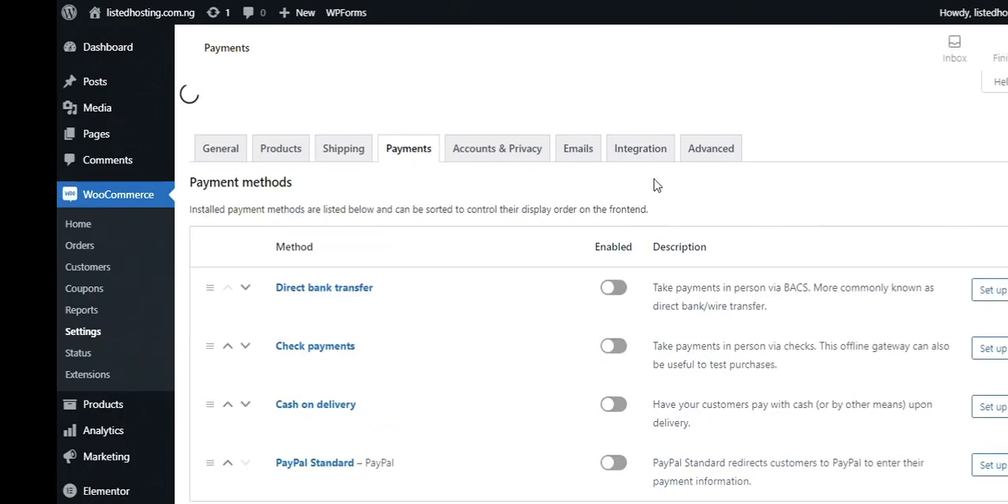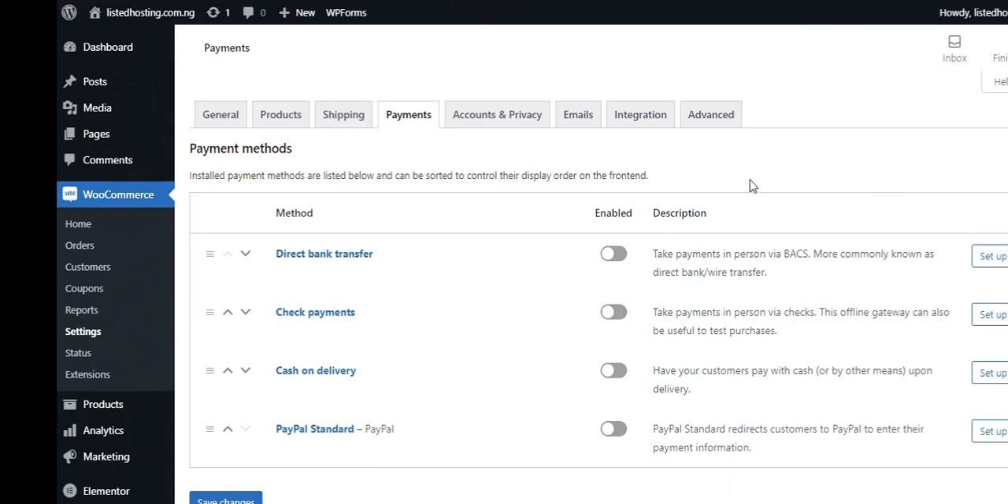Now for your payments, there are basic payment options that are here for you under your WooCommerce application. One of them is the option for direct bank transfer. Do you want to allow them to do a direct bank transfer? Do you want to do check payment? Do you want to do cash on delivery? Or do you want to use the PayPal payment gateway?